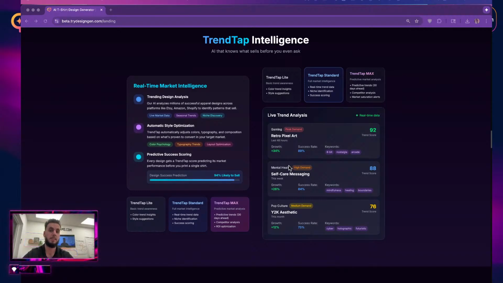So it's not like it's only on a certain number of things or a certain amount of categories. It's whatever you need. So if you need something that is a niche and there's not much when it comes to trends and discovery out there, now you can with TrendTap.